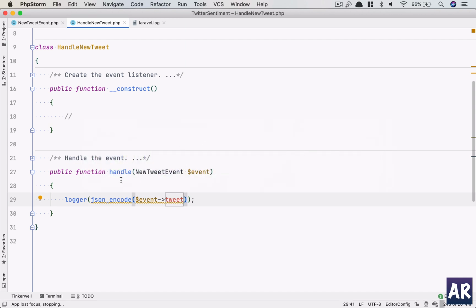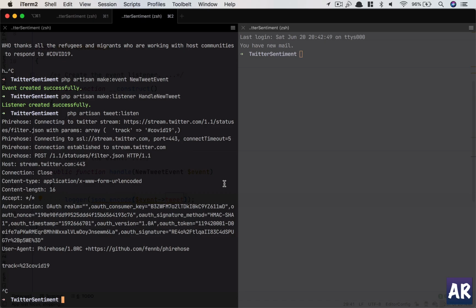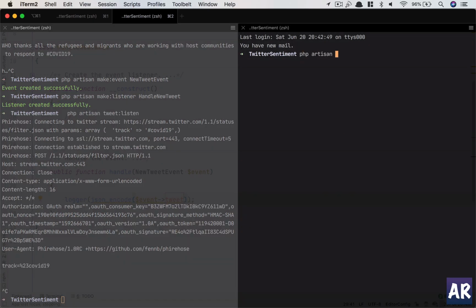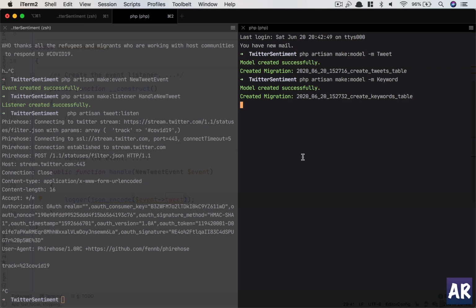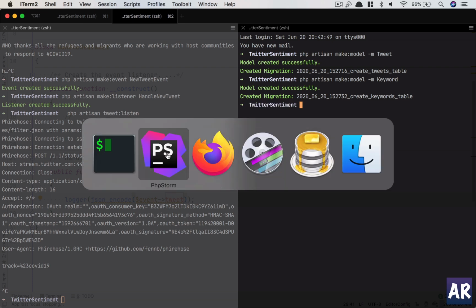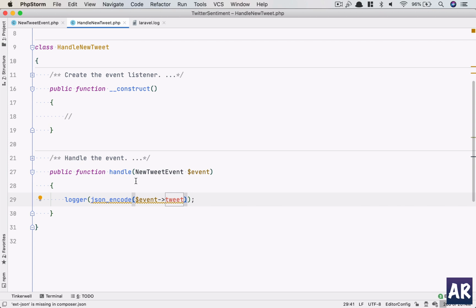So the first thing which we need to do is obviously create a model. PHP artisan make model. I'll need the migration, so tweet. Okay, and I'll also create one more model which is keyword. This is the data which we will get from the comprehend service which we will run. Okay, so I have two models. Let's set up the database structure and the relations.